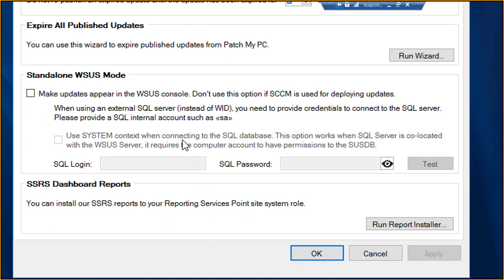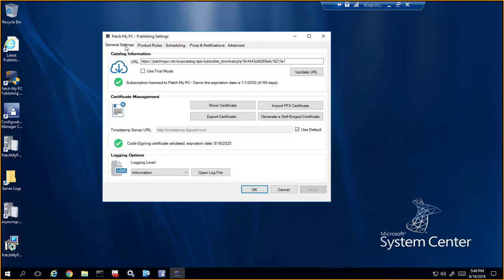We do have a standalone WSUS mode. So if you're not using Config Manager and you want to make the updates appear within the WSUS console, we do have an option for that. And then we have a wizard that will run you through our dashboard installer for our SSRS reports.